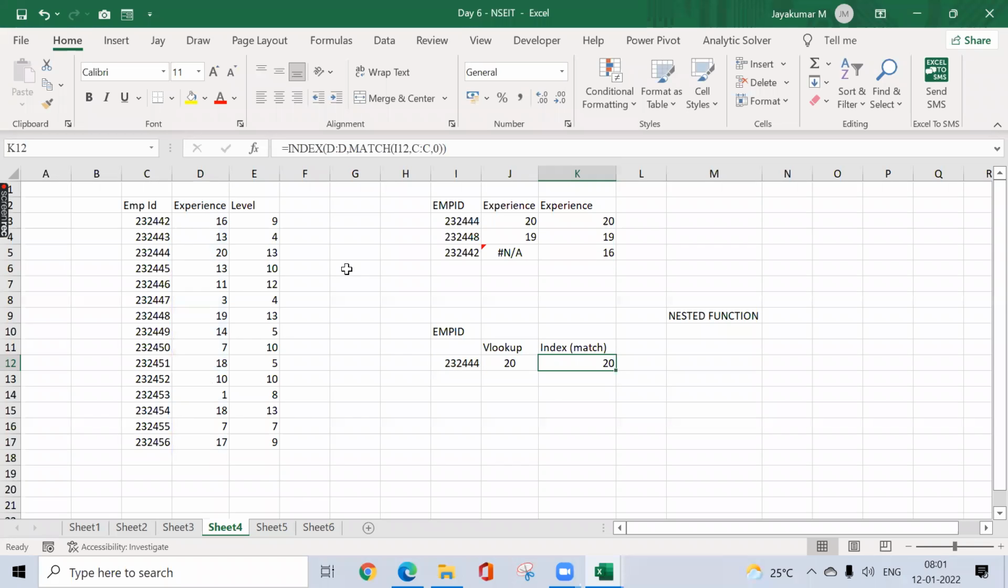It is a little complex at first with INDEX and MATCH. When you start practicing it, you will never use VLOOKUP. You will use only INDEX and MATCH. Why? Because INDEX and MATCH have no directional constraint. It will work from left to right and right to left. But VLOOKUP has a constraint, it will work only from left to right. That is the first difference.